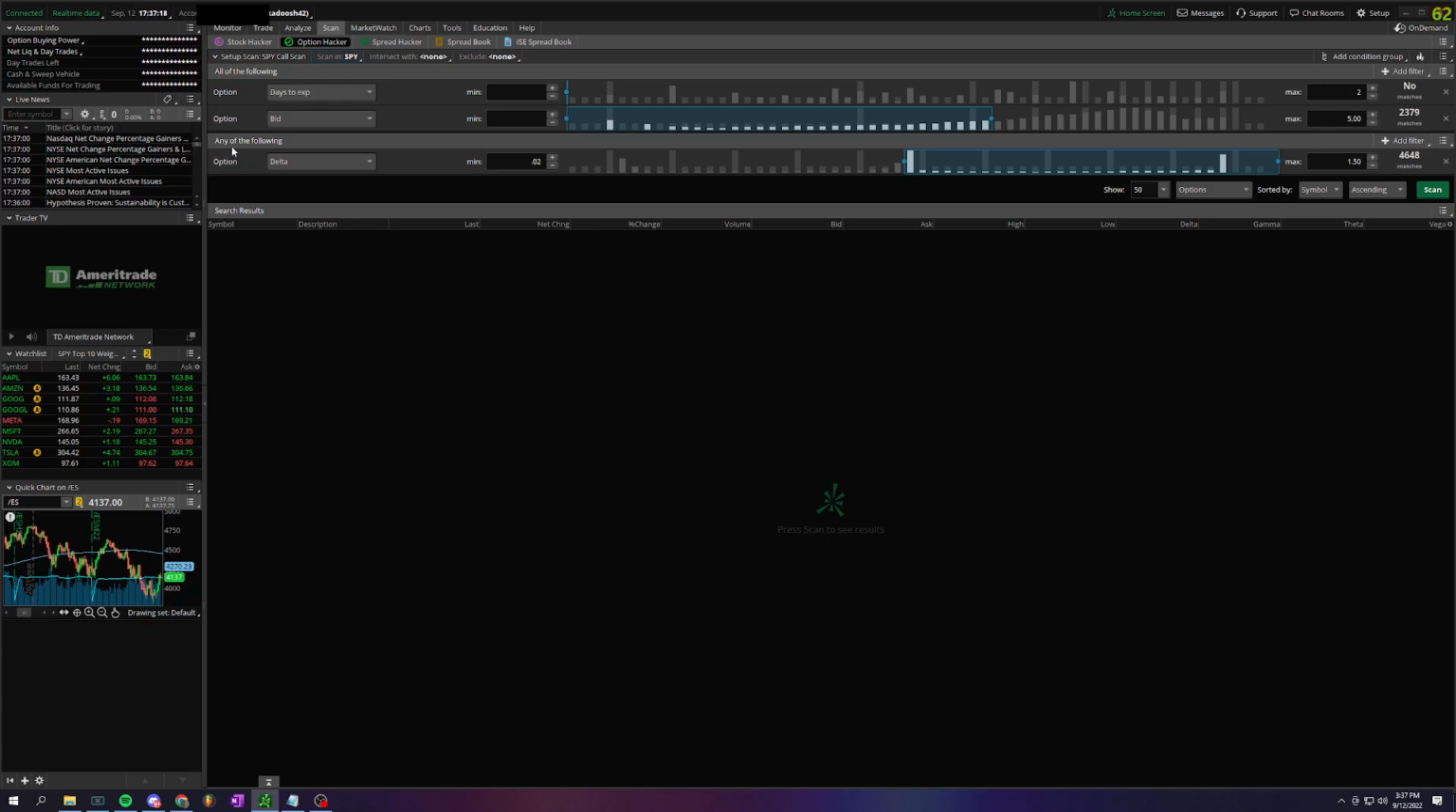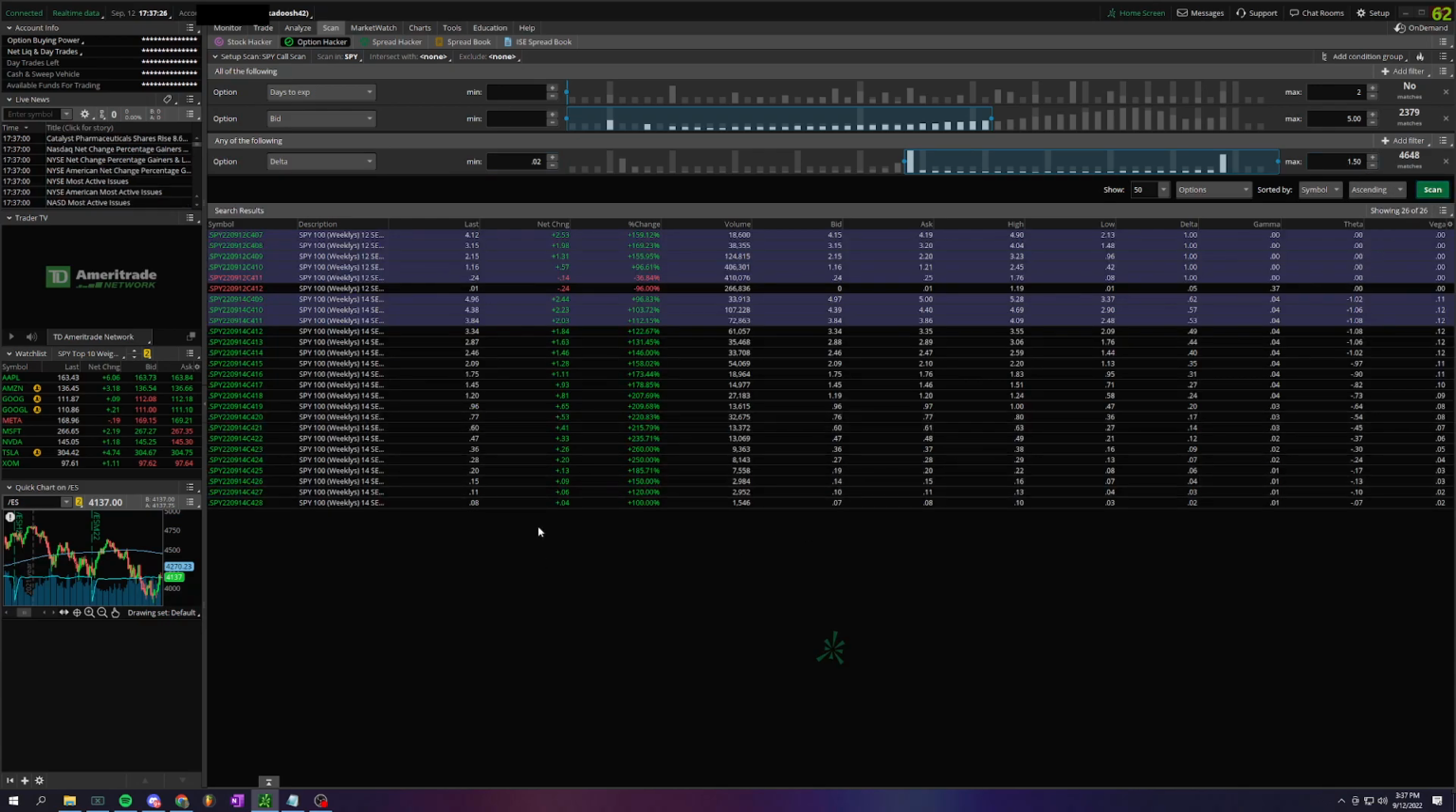And then I also have any of the following. Delta, I have it from 2 cents to $1.50 right now. So if I click scan, these are all the options that fit my criteria.